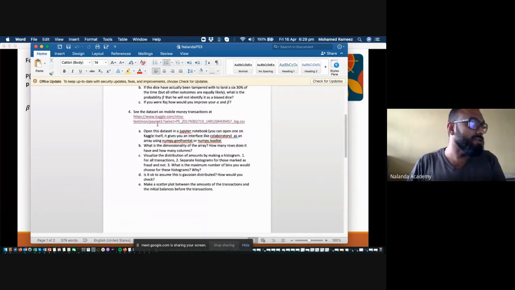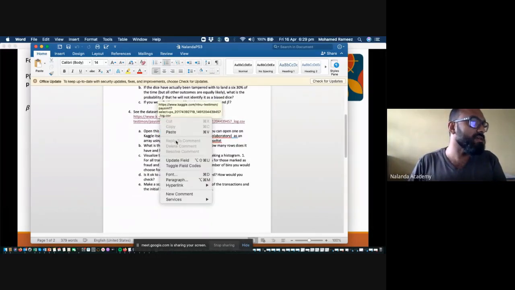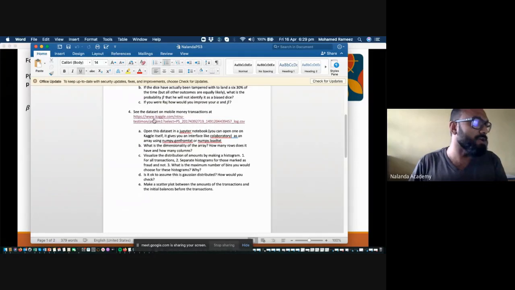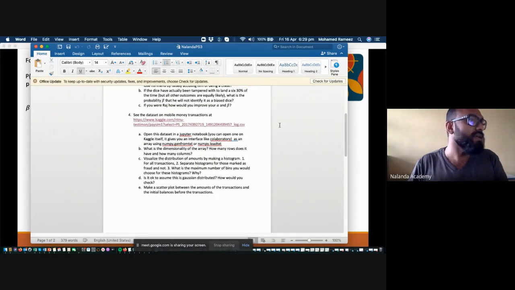But let us now open this. You can still see what I'm looking at, right? So here I have given a data set, and the problems are defined as: open this data set in a Jupyter notebook, open the array, what is the dimensionality of the array, how many rows and columns does it have, visualize the distribution of amounts by making a histogram, 1 for all transactions, 2 separate histograms for those marked as fraud and not, 3 what is the number of bins you would. So yeah, these are the questions.